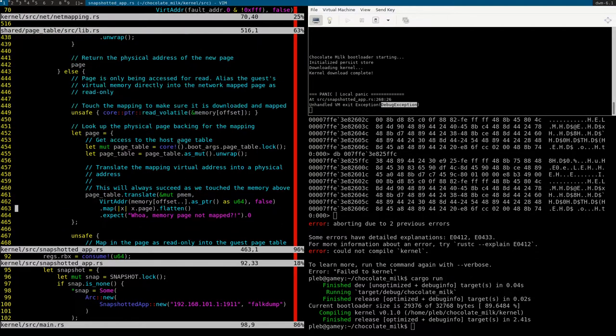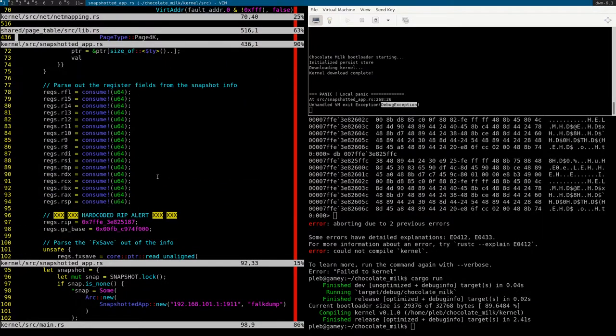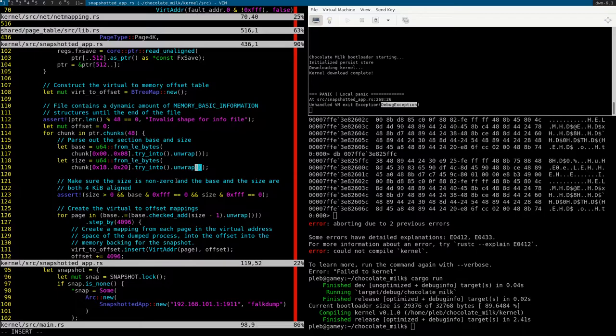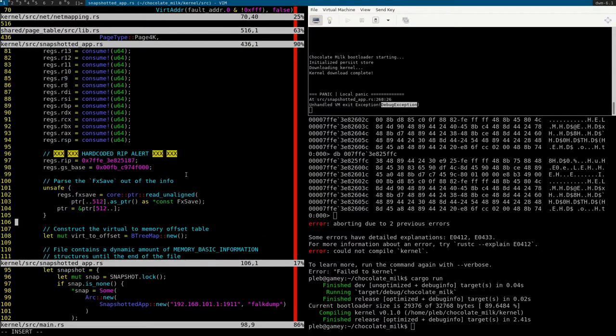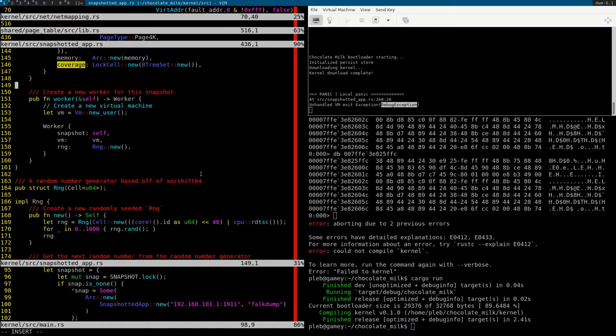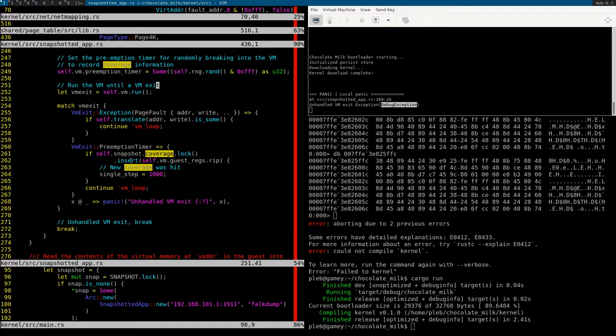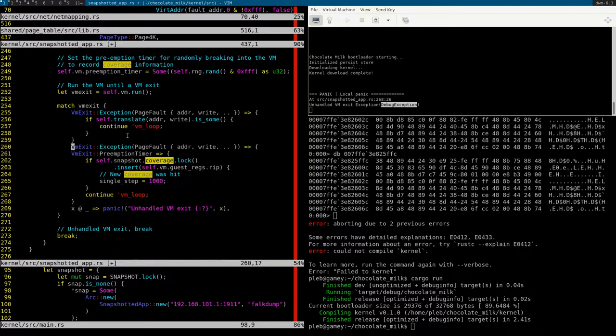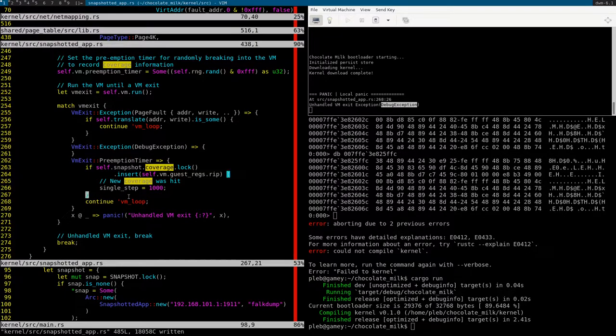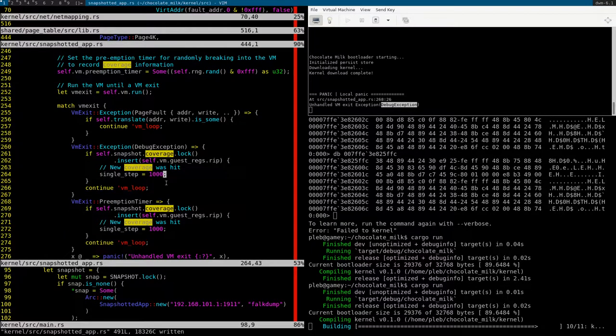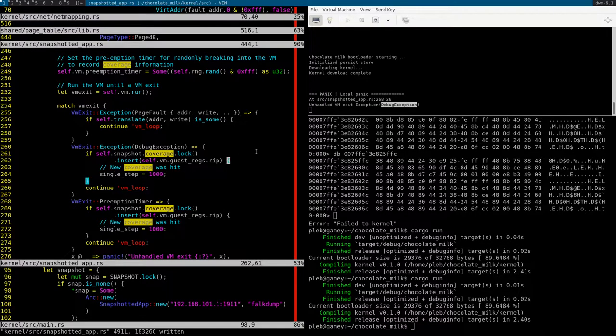Hey, debug exception. That's because we put it into single stepping mode because we want coverage. So every time we observe new coverage, we set single stepping for a certain amount of time. So basically, we hit new coverage. We then tell it to single step for a while. And that allows it to capture coverage that's nearby. And basically, the logic there is that it's likely that coverage is next to, like, nearby each other. So I'll say coverage.lock, and we'll set single step.